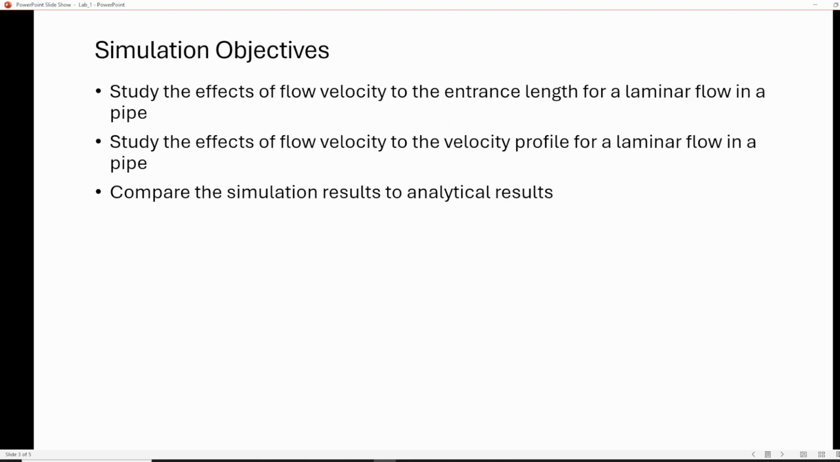These are the simulation objectives. We'll study the effects of flow velocity on the entrance length for laminar flow in a pipe. Also look at the effects of flow velocity on the velocity profile for laminar flow in a pipe, and we'll compare the simulation result to an analytical result.